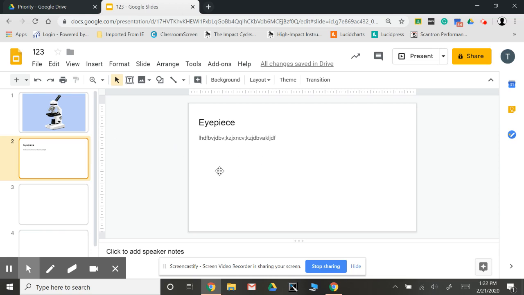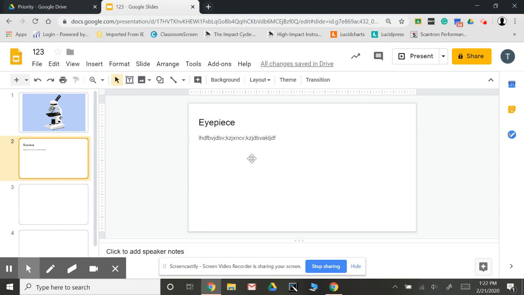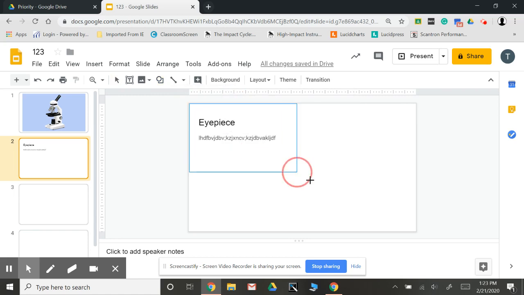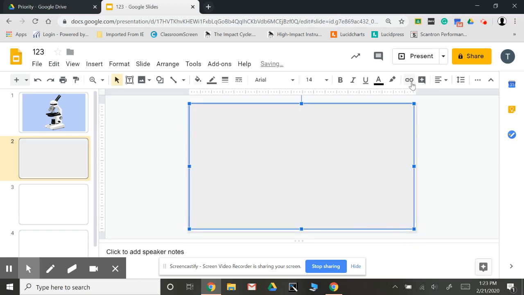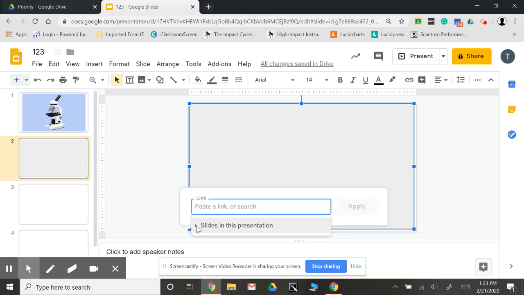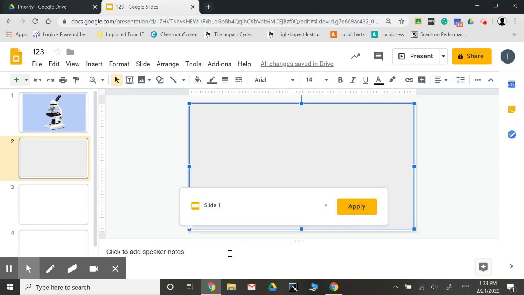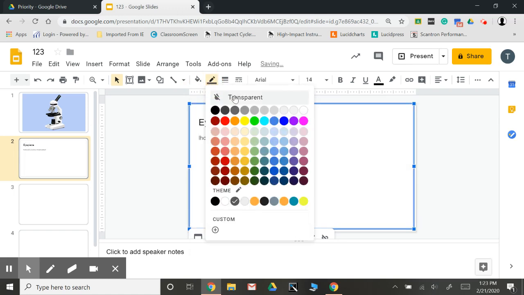So I hit escape to get out of the presentation. I'm going to go back, looking at all this. All right, everything's still good. So I have 2 options here. I can make an image that they click on and takes them back, or I can take my shape, make a giant rectangle that covers the entire slide. It's going to be a giant gray box here, and do the same thing. Link, slides in presentation. Slide 1, which is my slide here with that. Apply. Make it transparent, and make the border transparent.